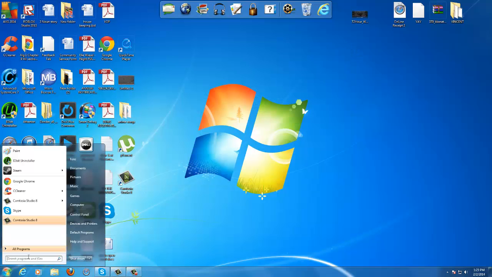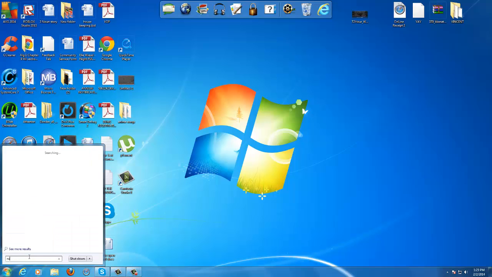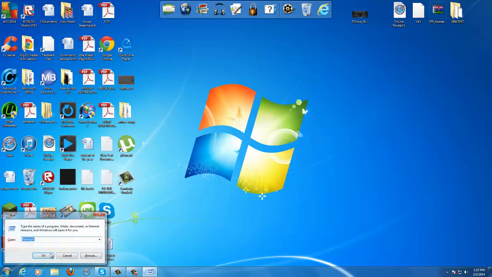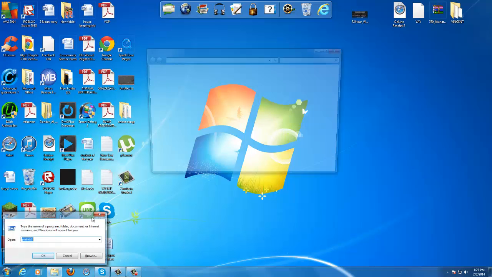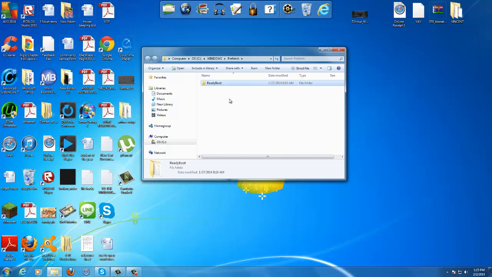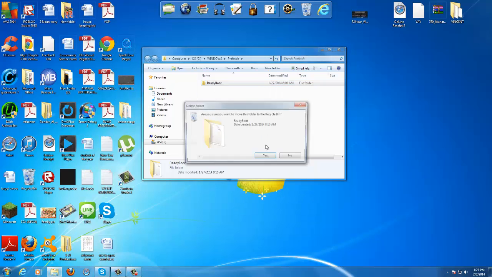Okay, the next thing you want to do is type in run again, and this time type in prefetch. Prefetch is basically the same thing, except it just has files, but since I just did this, I don't have a lot, so I'm just going to delete this.